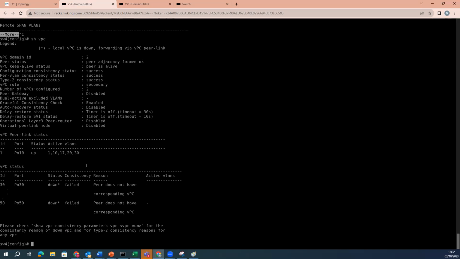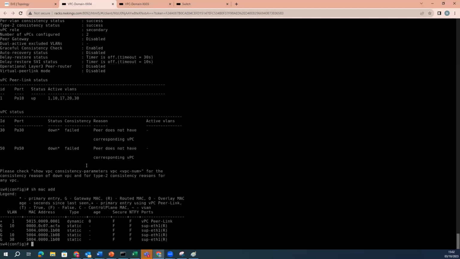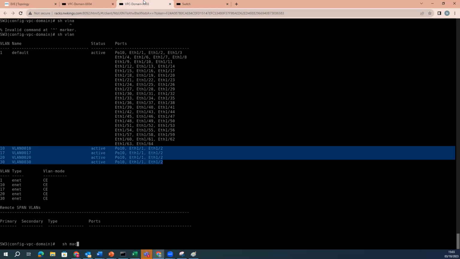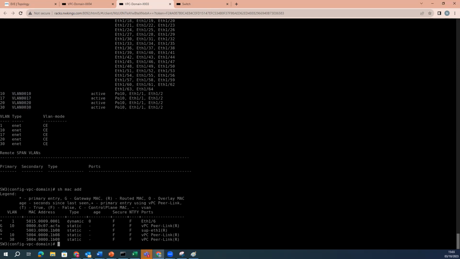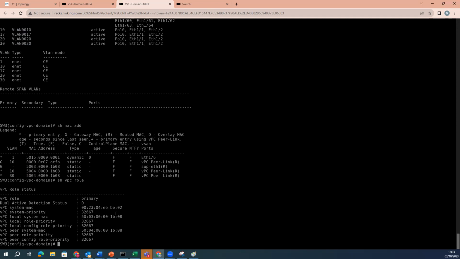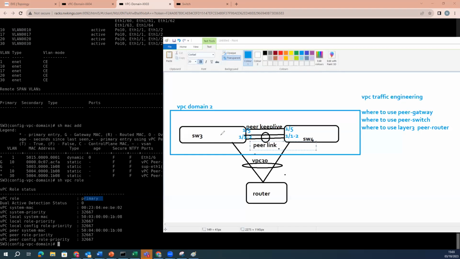If I check the vPC role and the MAC address table, this is the primary switch. So switch 3 is my primary switch here, and this is the secondary switch. In the MAC address table, the primary switch MAC address is 5003. This is the local MAC address, and you can see the G tag here. And for 5004, only a star entry is there, saying that this entry is a primary entry.